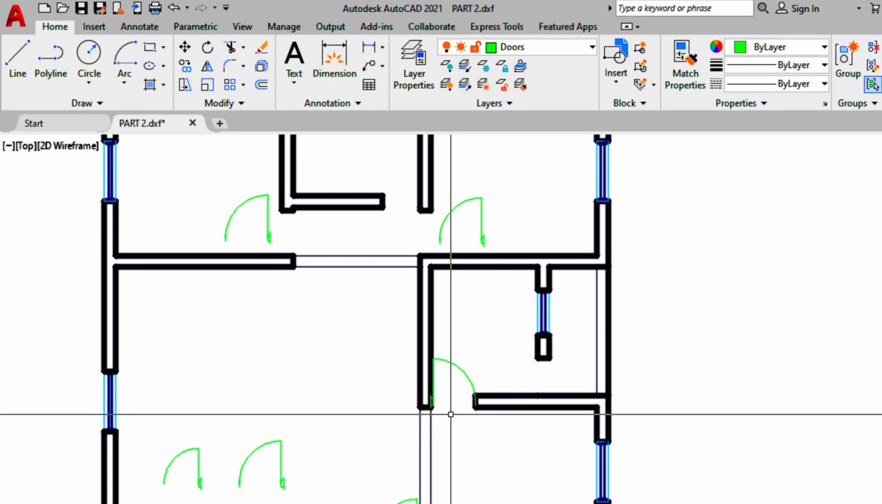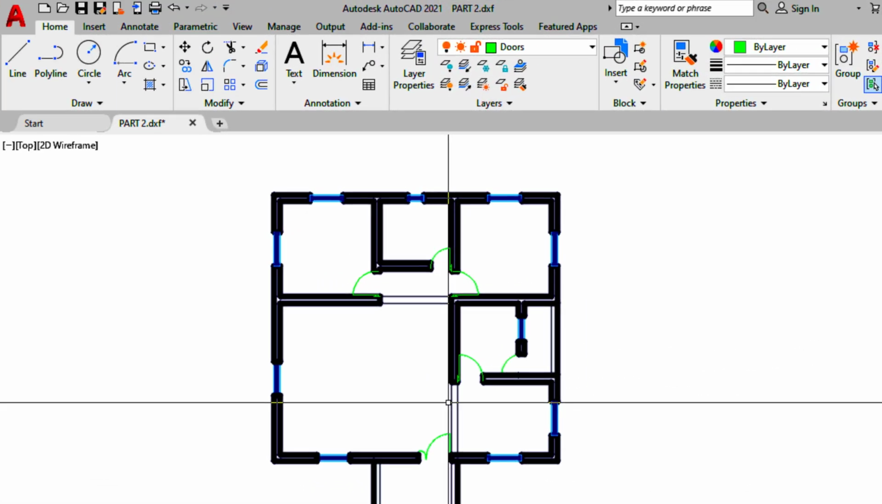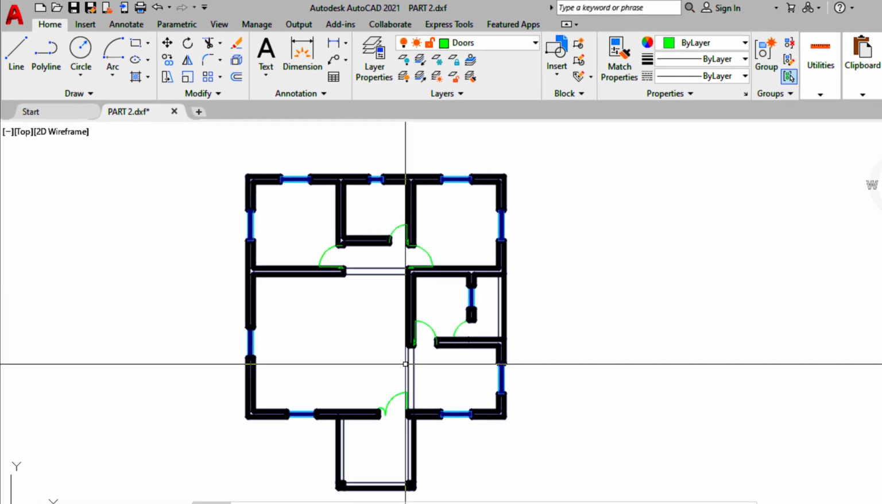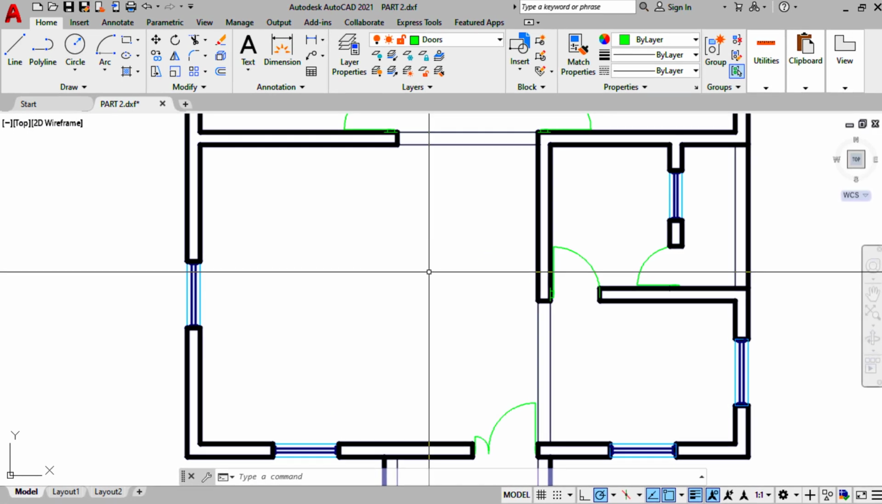So not to waste your time, I'm going to do the same thing again for the remaining doors and put them in place. So I'll finish inserting or placing all my doors into place. Now we are through with creating and inserting all our doors and windows.